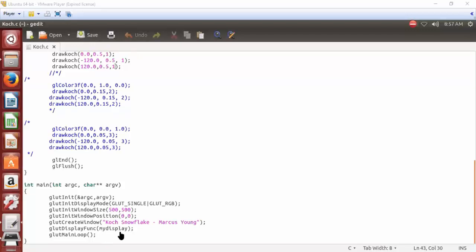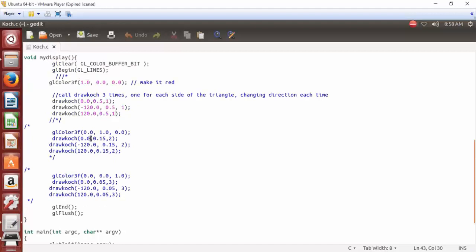So let's see my display function after this main function. What we are having in my display function: GL clear. First it will clear the output window, then GL begin and GL end. In this loop of graphics library, the basic graphics primitive that we are going to use here is GL underscore lines.